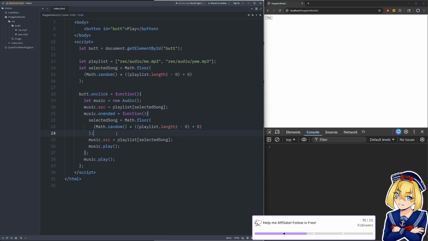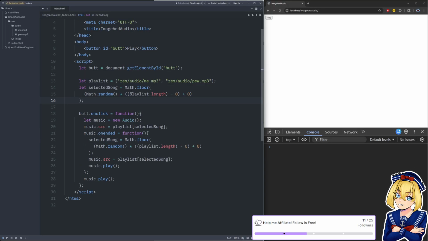I believe that this will do what we intended. So we're picking a random song that's in our playlist, and then we're going to play that random song when we click the button. Then when the song ends, we are going to randomize what song's going to play again, and we will play that randomized song.